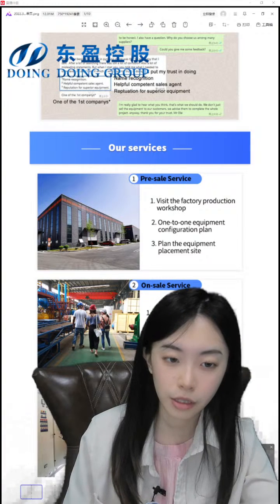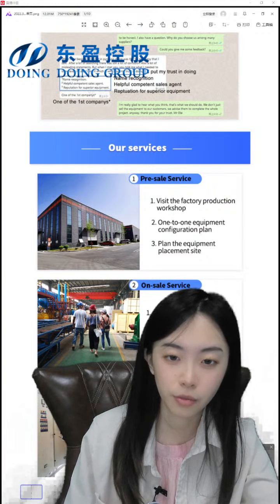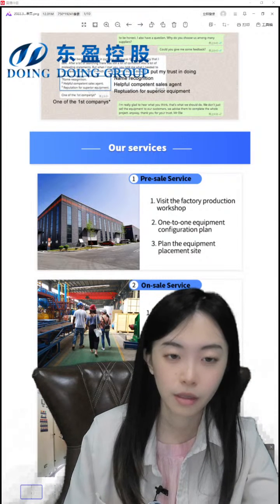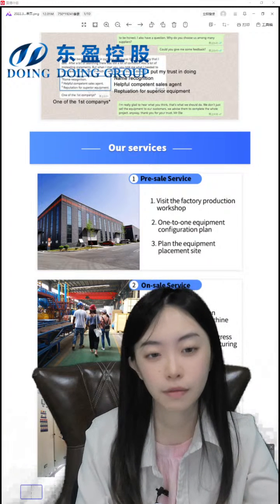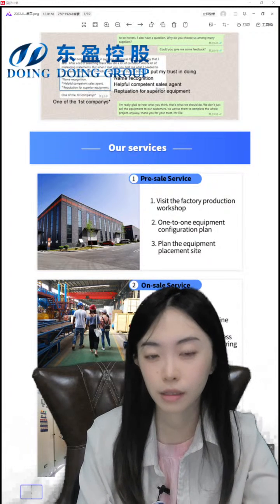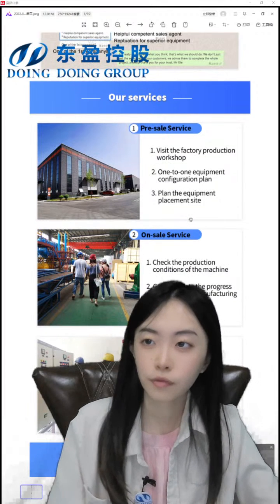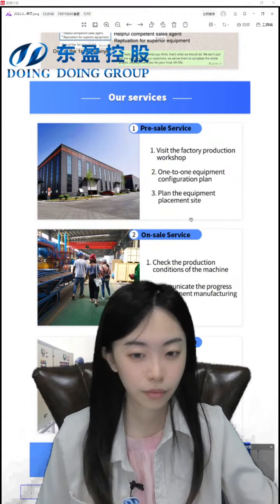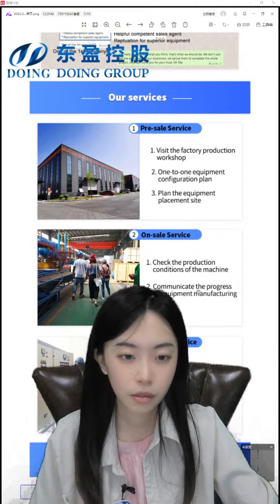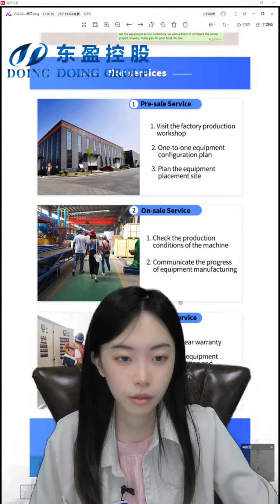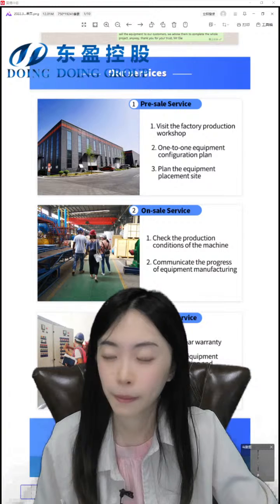Because the configuration is different for each client, we can't give you a price list in the live show, but we can learn your requirements and give you a quotation directly. And this is a plan of an equipment placement site. Our engineering team can give you this service, with a detailed site layout of your equipment.